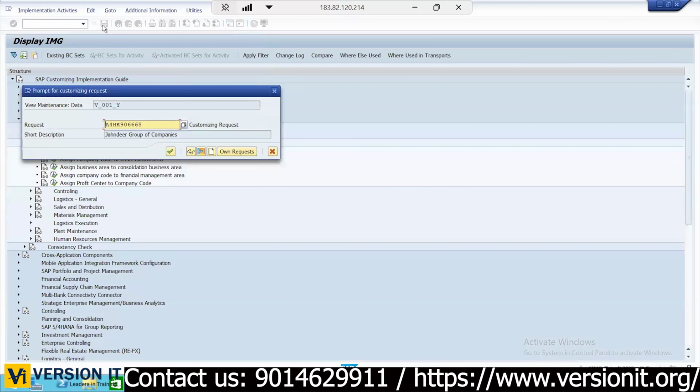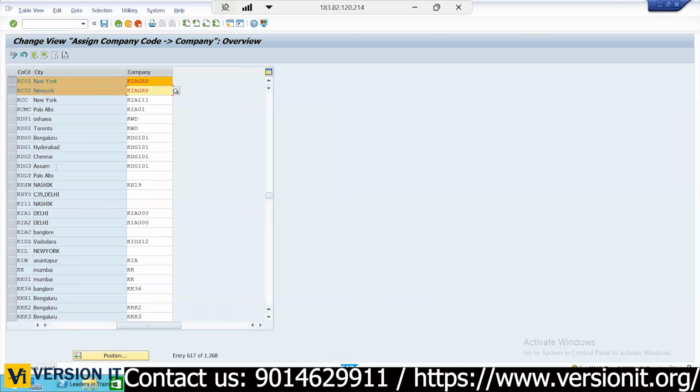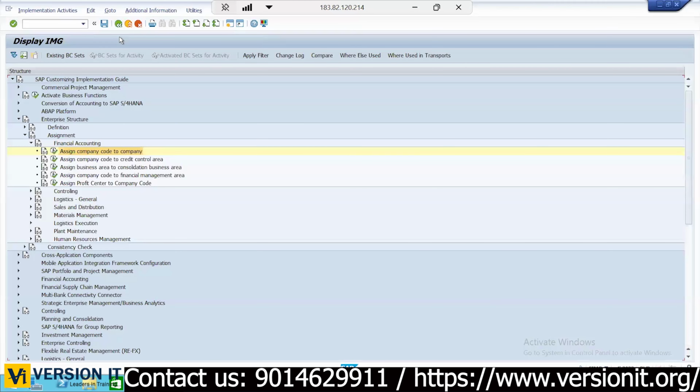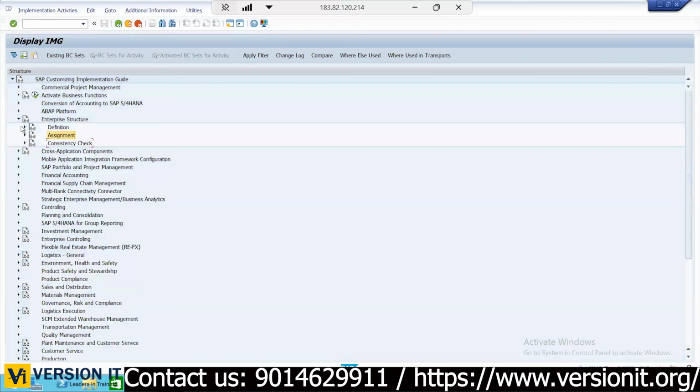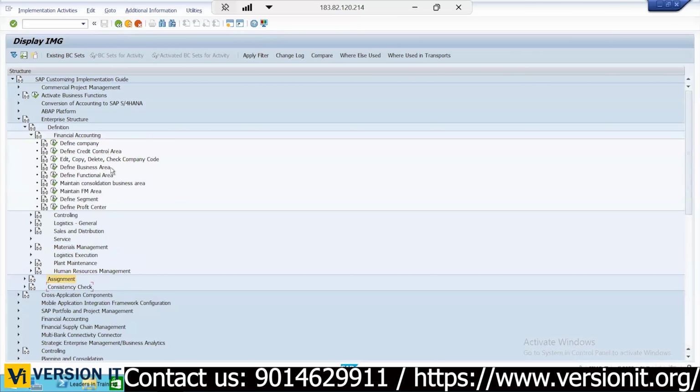So every time, make a habit of saving. If you are not saving whatever data you maintain, it will not be stored forever. You will say that you created this, but today you are not able to see it because you did not save it. So saving is important. Now, company is created, company codes are created, further plants.